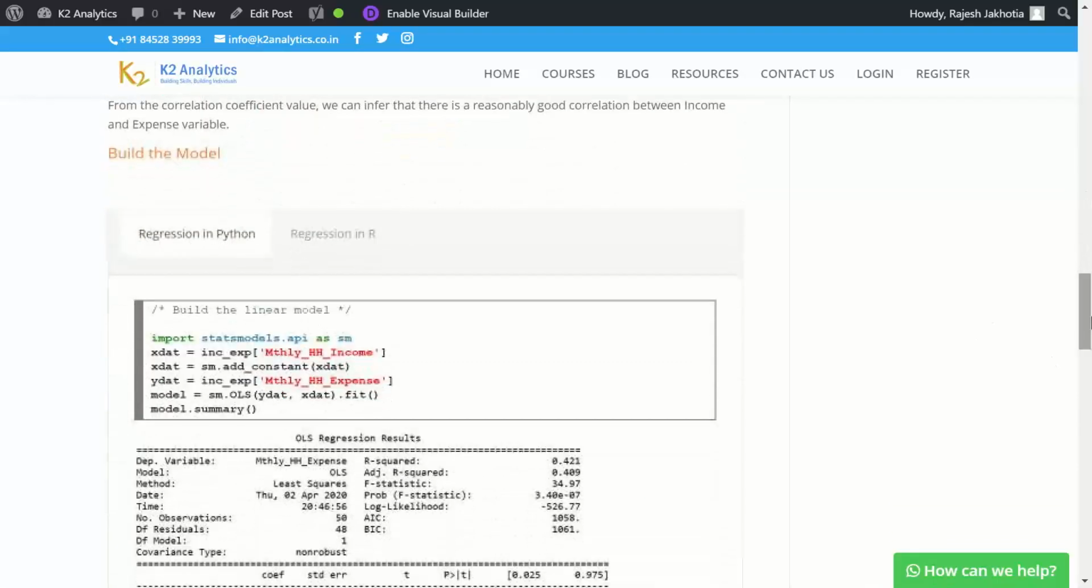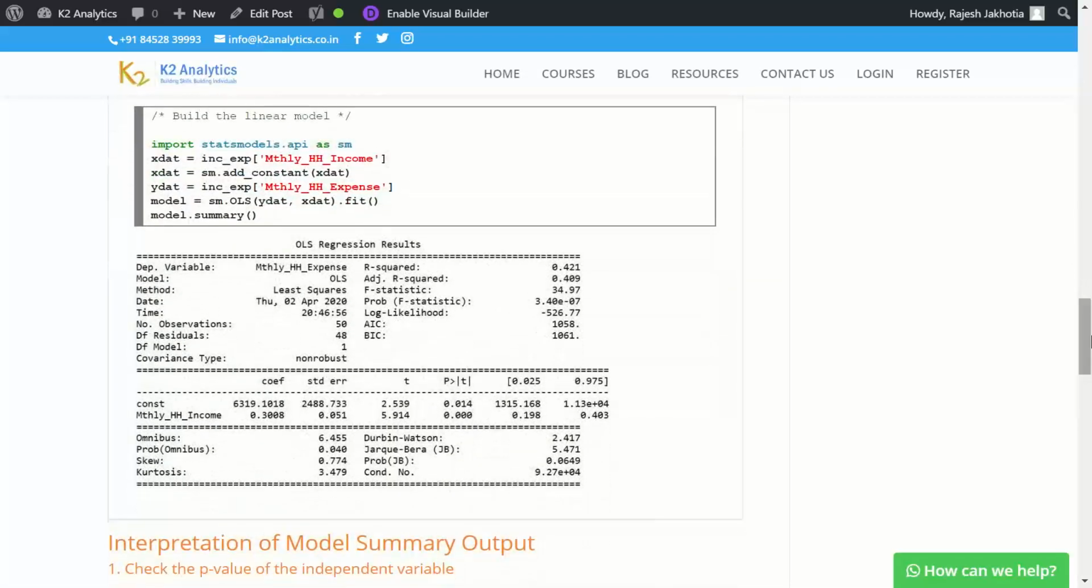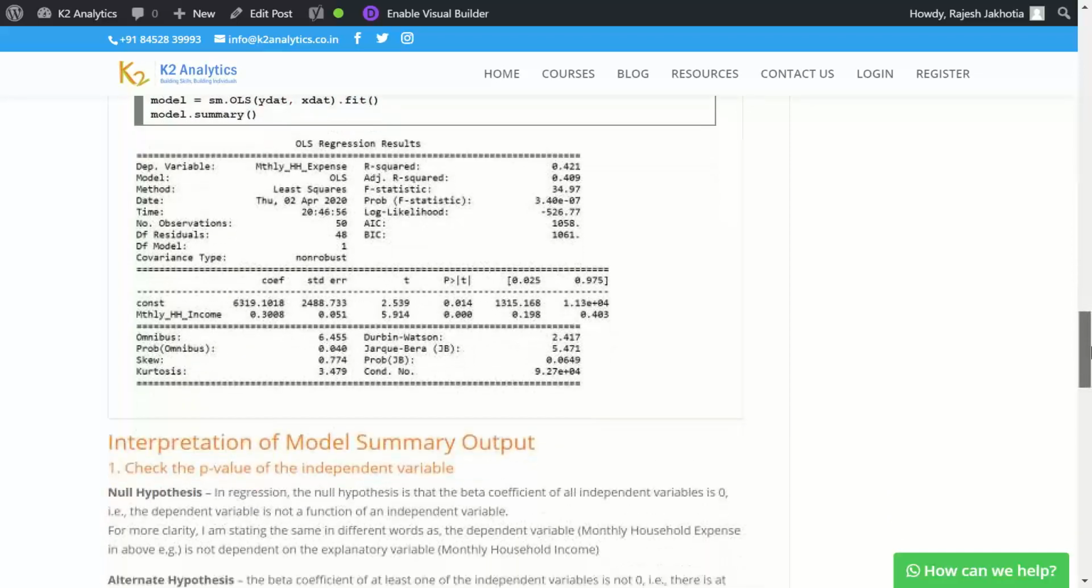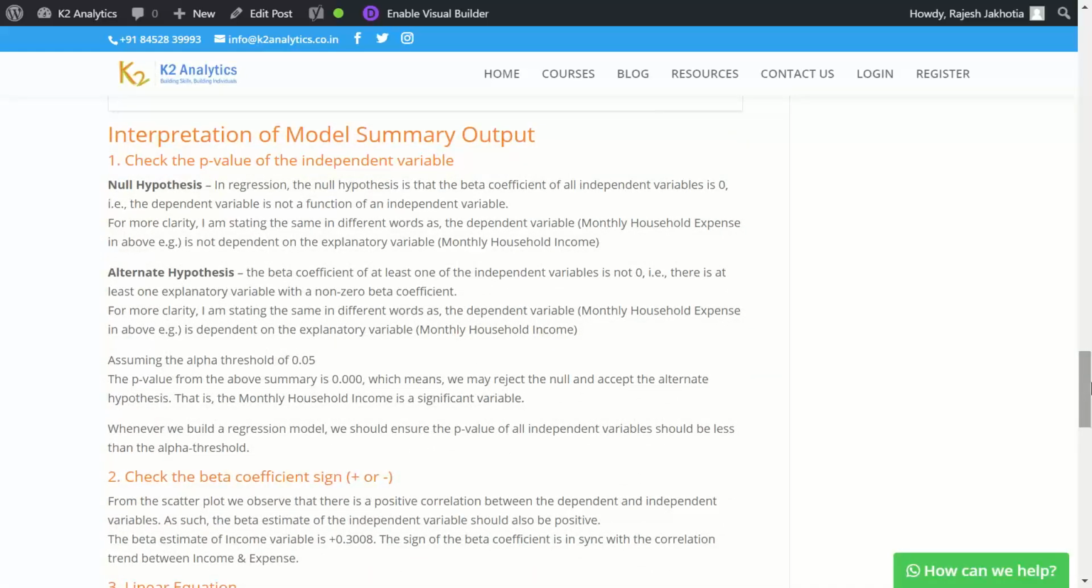To build the model, the code here, again you have got code for regression in Python and R. You can toggle and this is the output. Now the most important thing, interpretation of the output. There are many statistics which you have got as output. The first and foremost is the p-value.